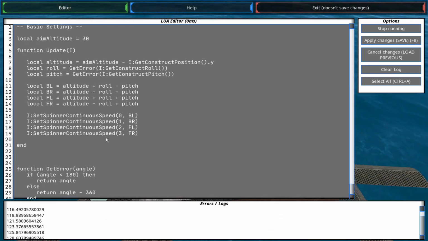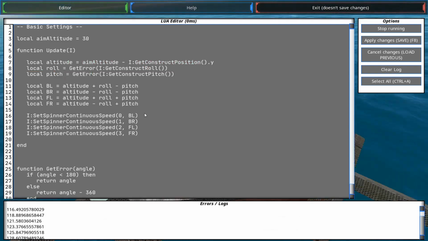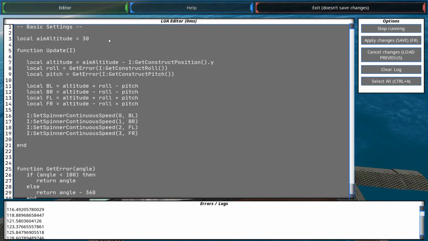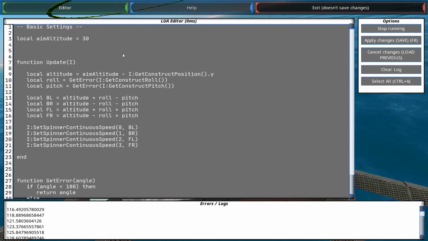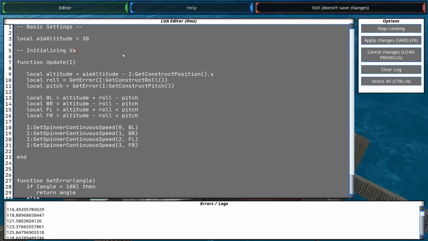And that's going to return the values we really want for these to keep it more stable than it really is now. In order to create a proportional controller or a PID controller, you do need to store values. So I'm going to create tables to store these values, and I'll call this section Initializing Variables.